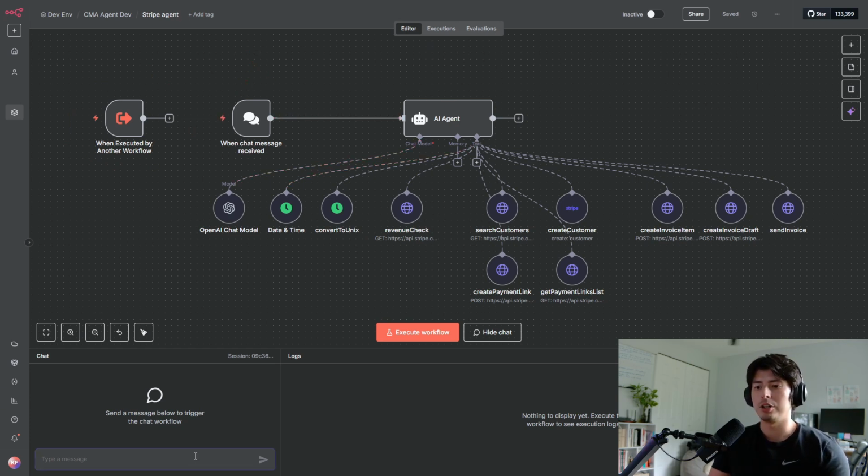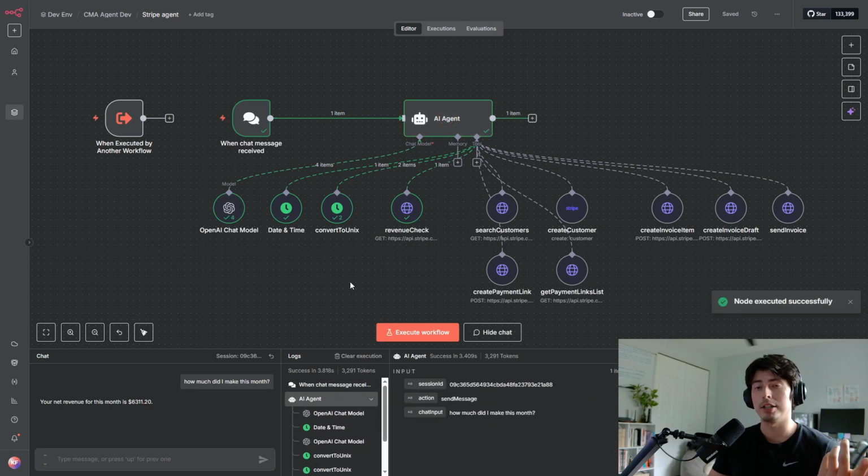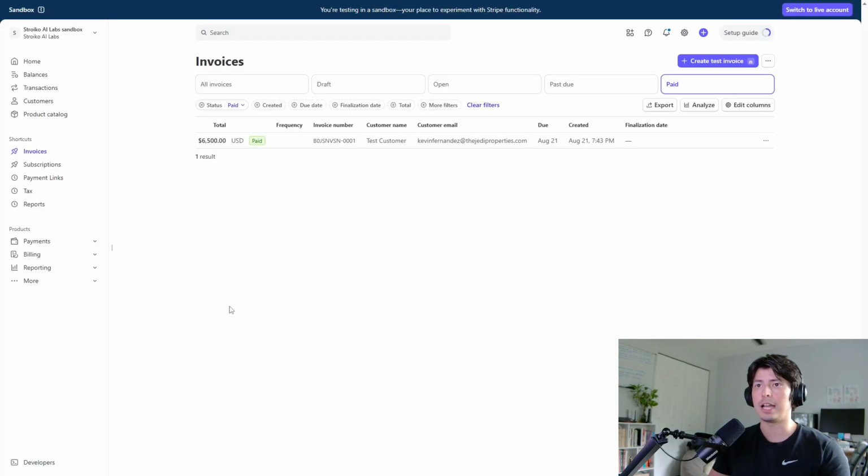So let's say I want to just check my revenue. How much did I make this month? It's going to go in, check the date and time, convert it to Unix because Stripe requires that, and then do a revenue check. And it says your net revenue for this month was $6,311. If I take a look at Stripe, we see that I have one invoice that was paid, and that was $6,500. And then Stripe took its haircut off the top for it.